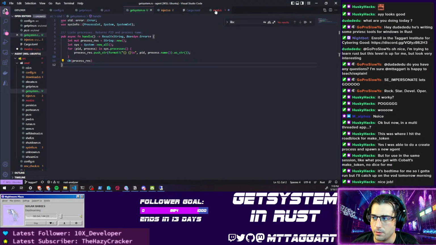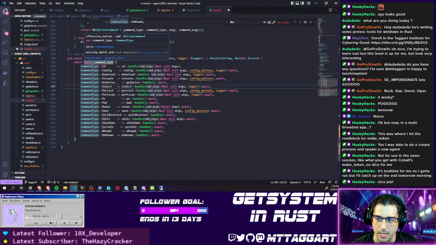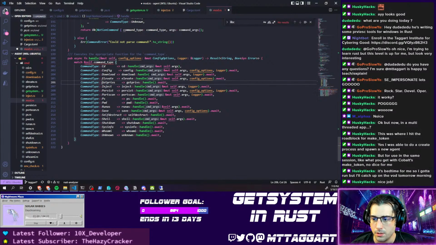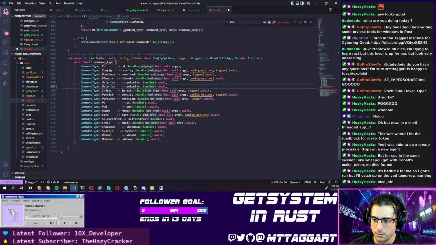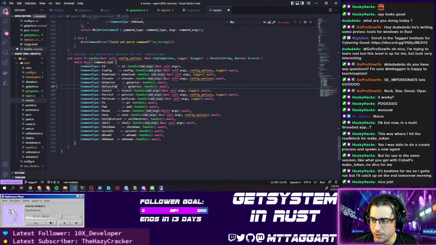And go back over to our mod here, and it's yelling at me now because it's like, hey, you forgot to match get system. So get system, and I actually want to use the logger. There's no arguments, so no need for that, but I do need the logger, so I will send the logger in.